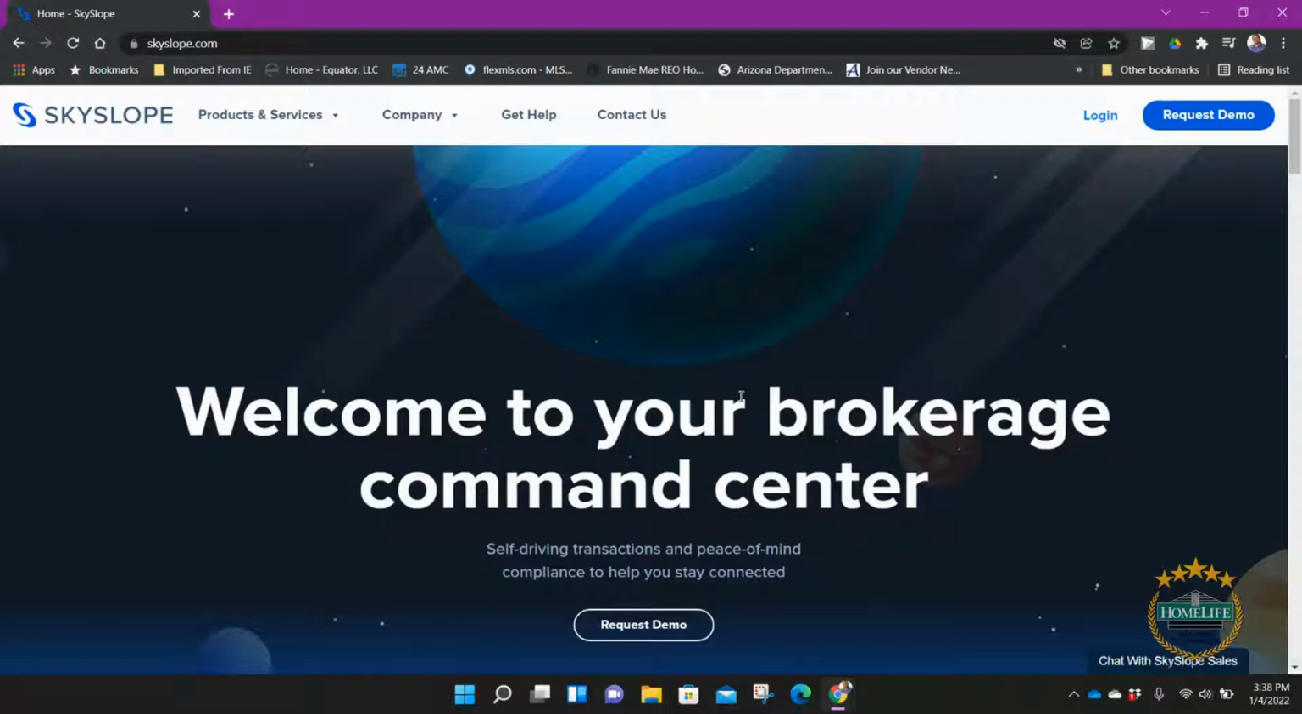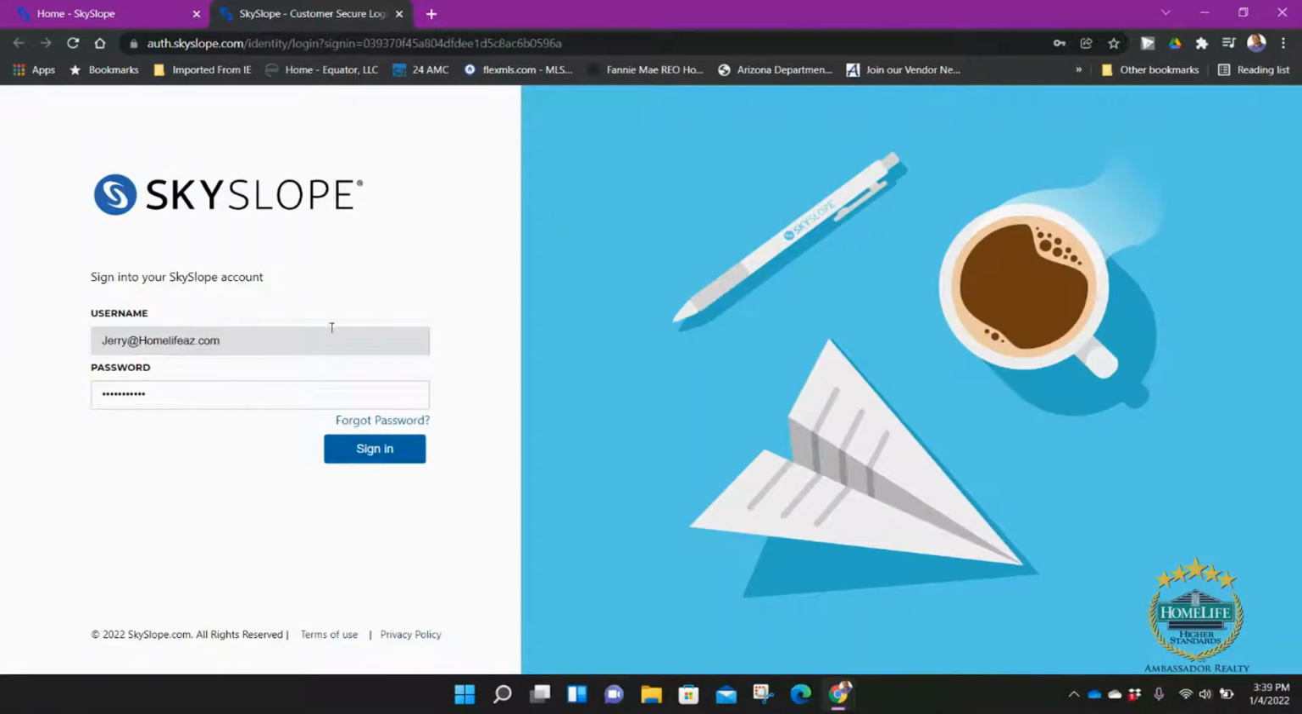Today I'd like to show you how you can use SkySlope instead of Zip Forms or Transaction Desk to complete listing paperwork or buyer paperwork for your client. Simply go to skyslope.com. In the upper right hand corner, hit login. It's going to take you to the login screen where you'll enter your username and password. Your username is generally your email address that we set up for that.